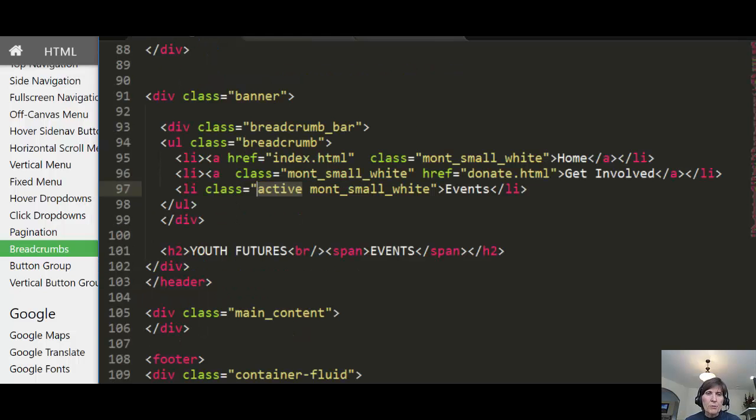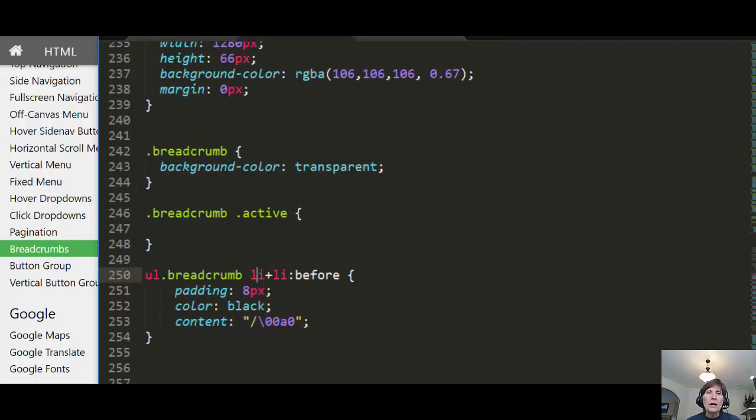So what this does is this allows you to capture all of them except the first one, because you're in this breadcrumb class, and it is an LI that follows an LI. Now notice that this LI does not come right after an LI, so this one won't be captured. But this one comes right after an LI, so it will, and this one comes right after an LI, so it will also be captured by this style rule.